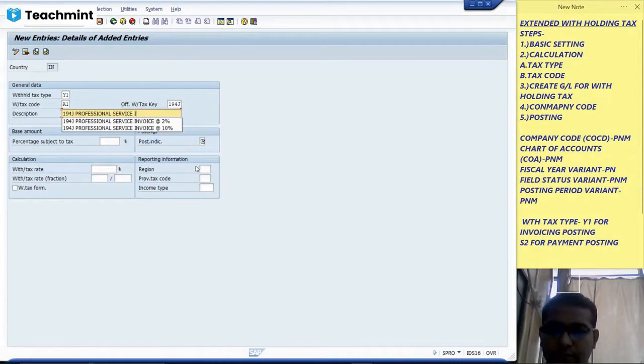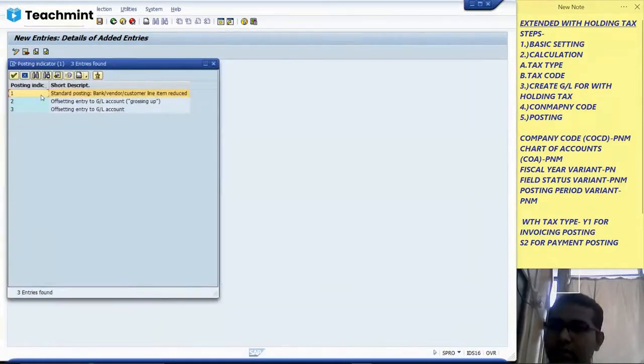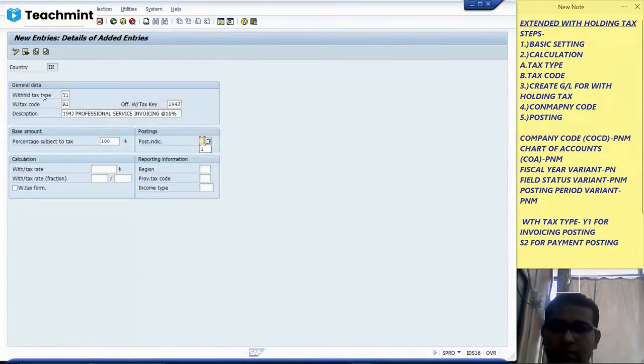We use the base amount 100 because when we levy the tax at 10%, it will calculate on the gross amount which is 100. Like here we mentioned 100. So in that case, when we levy the tax amount, it will calculate on 100. So the tax percentage is 10. So now for the calculation here we put the tax rate which is 10, and for posting here we define 1.